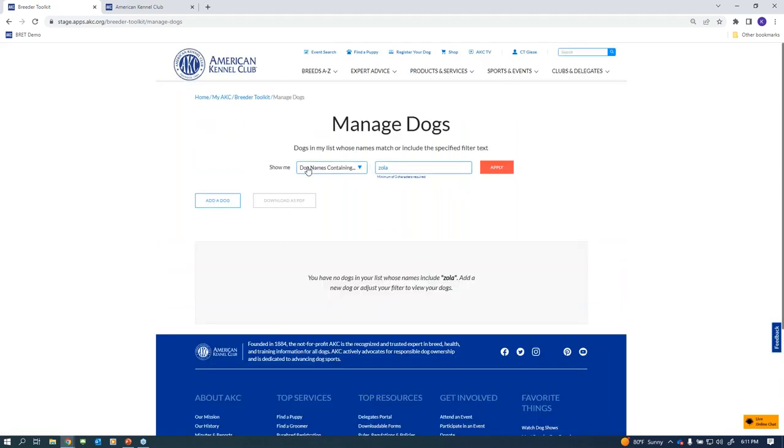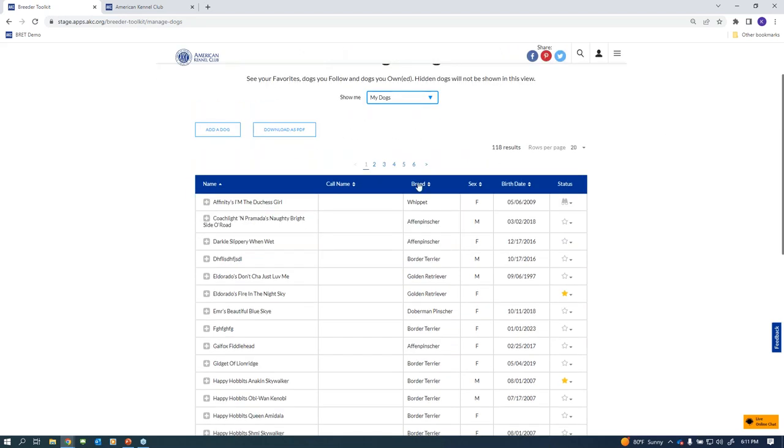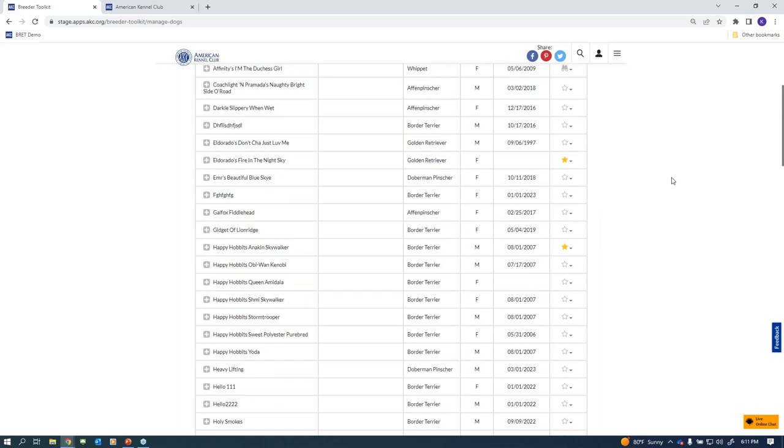And here we have a list up at the top. So right now my show me filter says dog names containing. However, I'm going to go ahead and change that to my dogs. Here we can see I've got 6+ pages of dogs. Here's my results. And again, here's the ability to adjust that list for how many you're viewing.